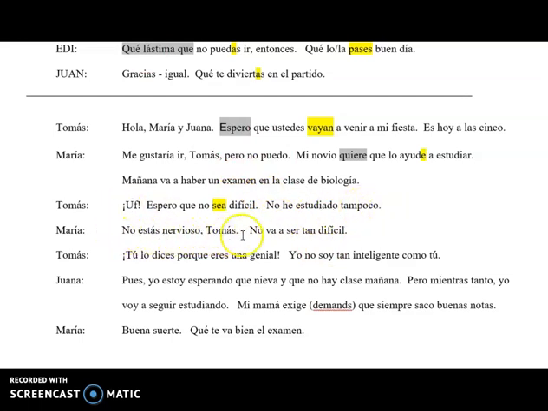No estás nervioso, Tomás. No va a ser tan difícil. This technically isn't subjunctive per se, but it is a negative command. Don't be nervous, which borrows from the subjunctive. And so I need an accent mark on my E, which, let's see if I can do that. No estés nervioso, Tomás. That's sort of the subjunctive. It's a command form, which is borrowing. It's not going to be so hard.